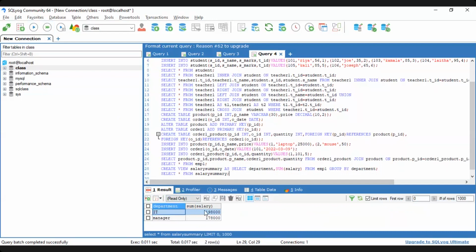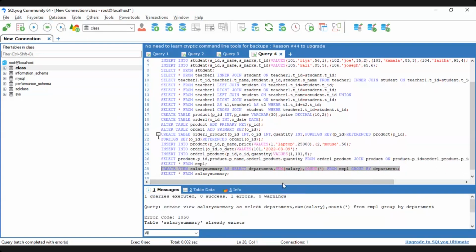IT department 1,98,000 and manager 1,78,000. Next, I want to count how many members are in the IT department and how many members are in the manager department. So what do we have to use? We have to use the count function. I'm giving the count function to count how many members are in the IT department. It will display employees. Sorry, this already exists.